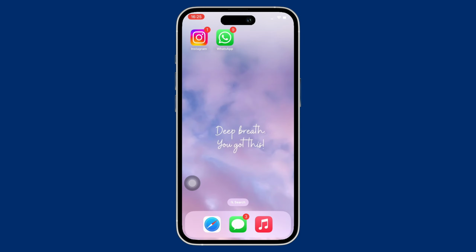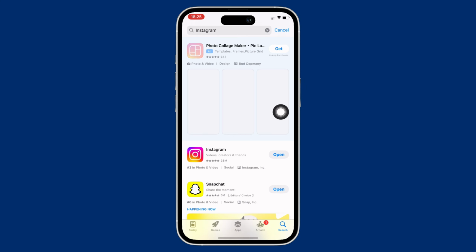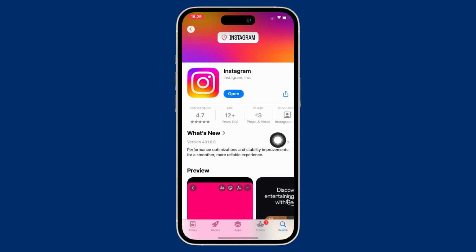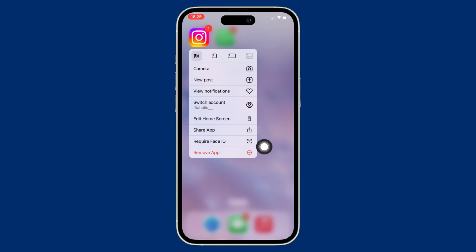Also, open App Store on your device and tap on the search bar and search for Instagram and make sure the app is updated to its latest version. And if it is already updated, then go back to your home screen and tap and hold on the Instagram app.